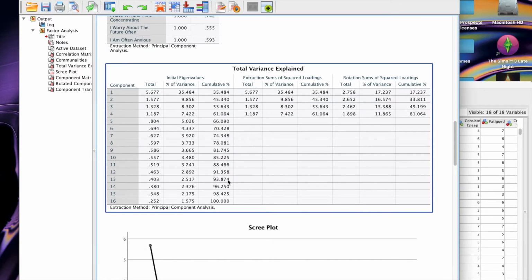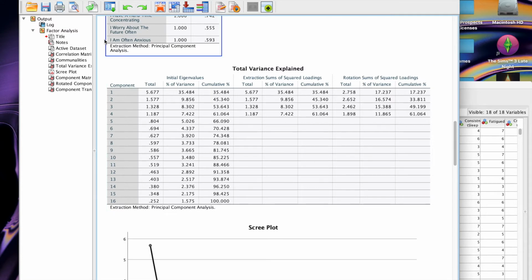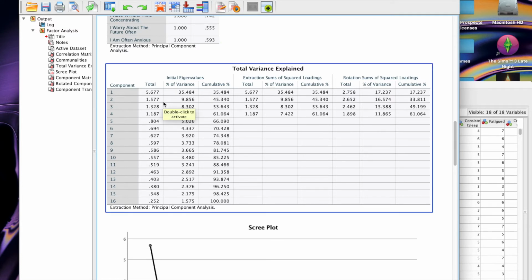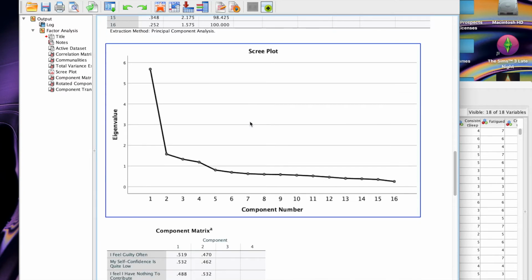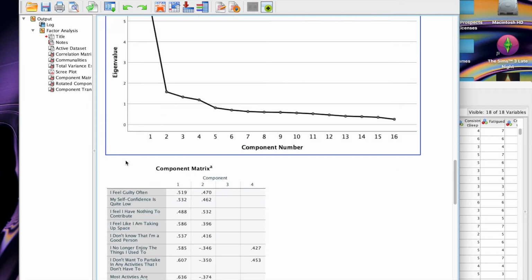Total variance explained. This is a quick way to look at how many factors you have. I'm not going to get into all of these, but you can see here we have 1, 2, 3, 4 different factors. The scree plot is going to show you how many factors are above that eigenvalue of 1, because again, 1 is the cutoff. And we can see here we have 1 factor, 2 factors, 3 factors, 4 factors above that cutoff of 1 right here.